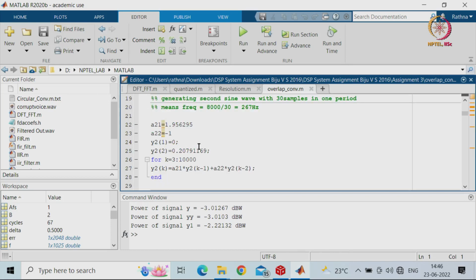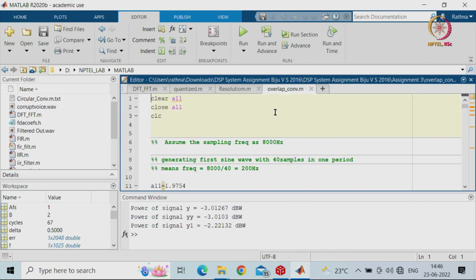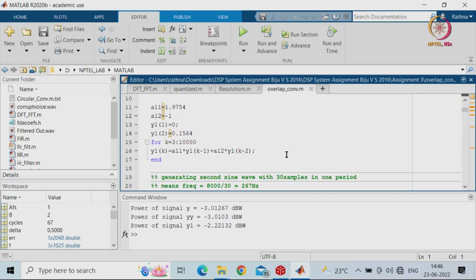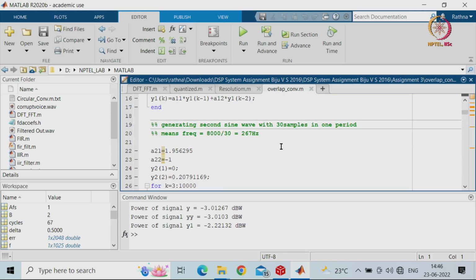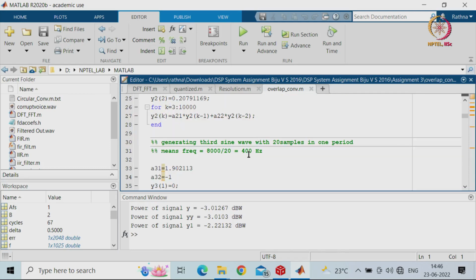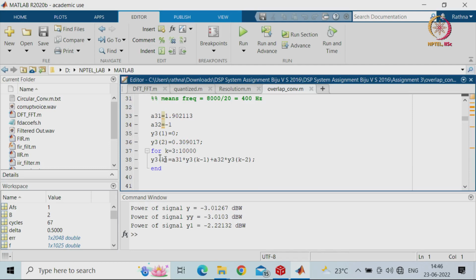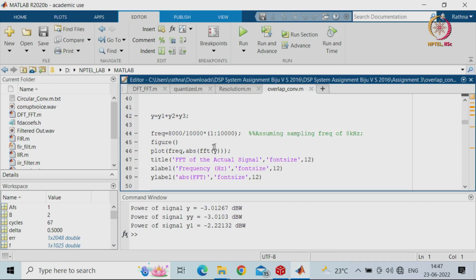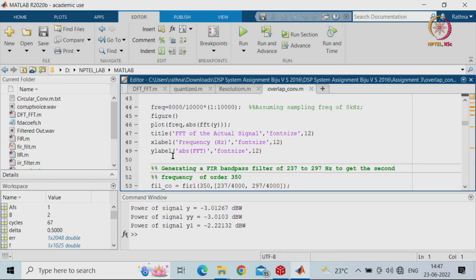Here one of the frequencies is 200 hertz. You have to generate 3 sine waves, which I usually ask them to do. In this case they have taken the next one with 30 samples, which gives us 267 hertz, and in the same way the third one is 400 hertz, generated using our IIR filter in the oscillatory mode. Then combine all these 3, y1, y2 and y3, so you will be getting 3 frequencies which you can plot.